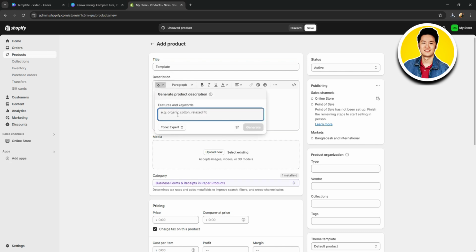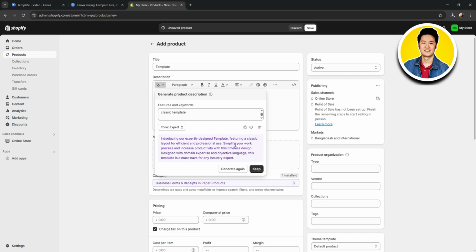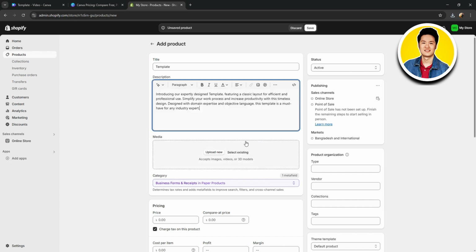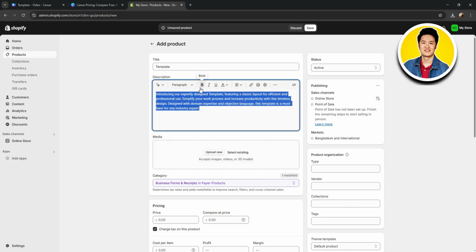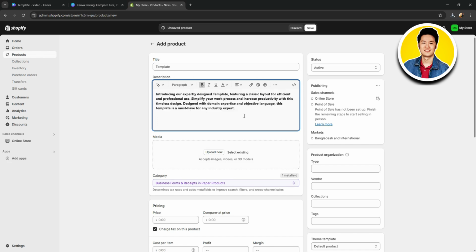You can also generate product description using AI through Shopify. Just type in your prompt, and once you're done, click on Generate. Shopify will then generate a description right away, so click on Keep, and it will be added onto your description section. You can also use the added options on the top.